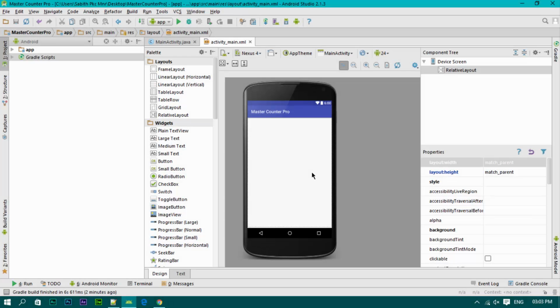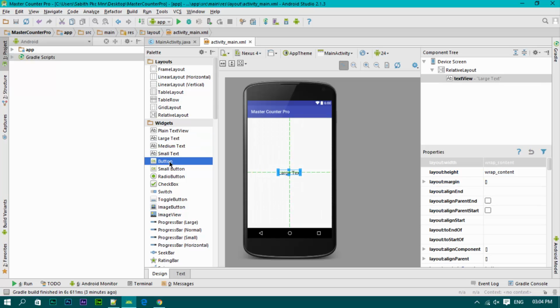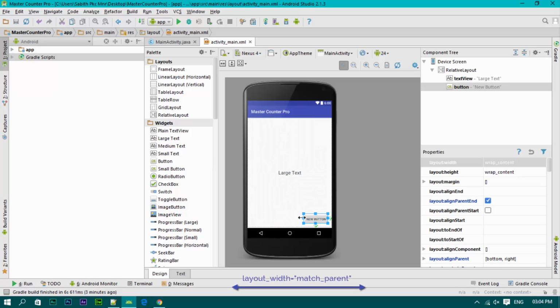Guys, welcome back to another Android Studio tutorial, and today we are going to make a counter in Android Studio. For that, as we know, we need two widgets: one is a large text and another one is a button. So I'm bringing the button and moving it to both sides and making it match parent as the width.